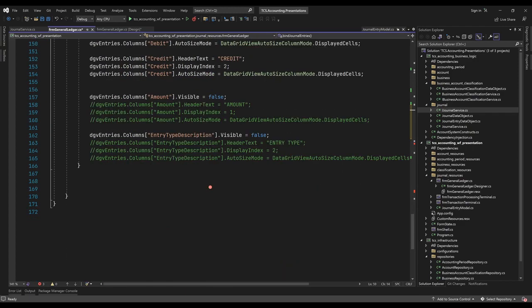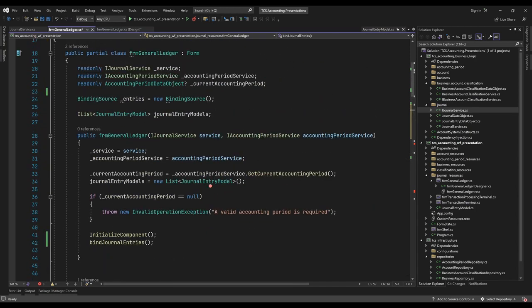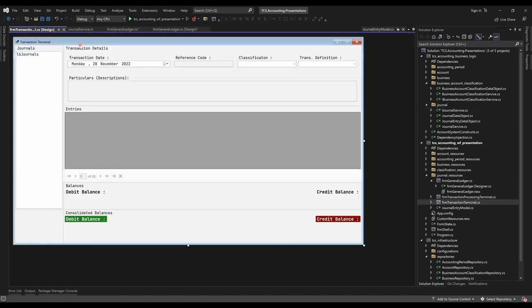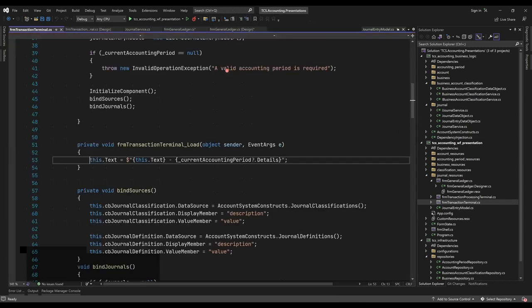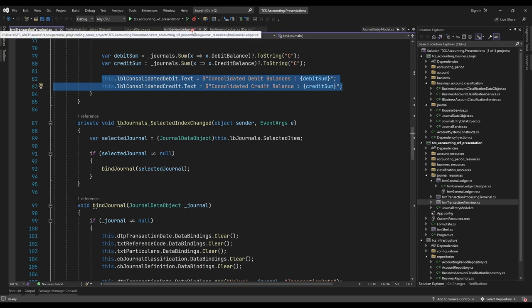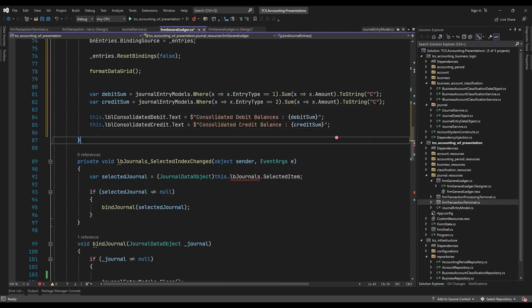So we need to talk only to the consolidated credit and consolidated balances. So the same thing we did for the transaction terminal. We can come in here and grab a copy of this and put it in there. So here we have this. We can come in here and just do that in here. That is the only thing we need to do.